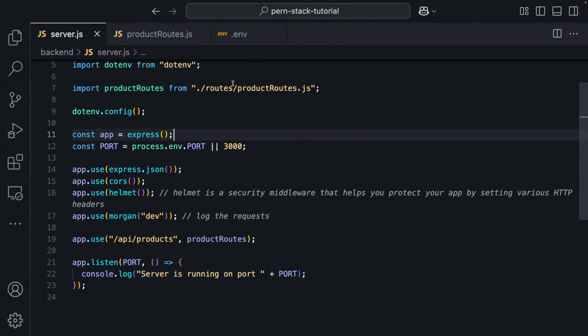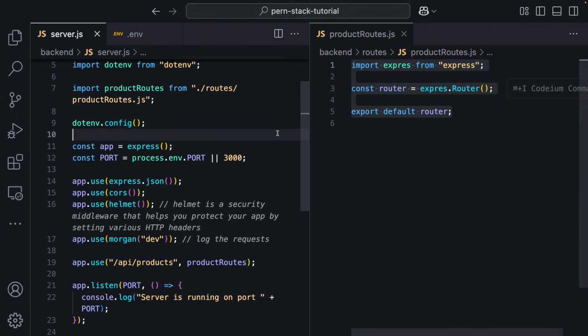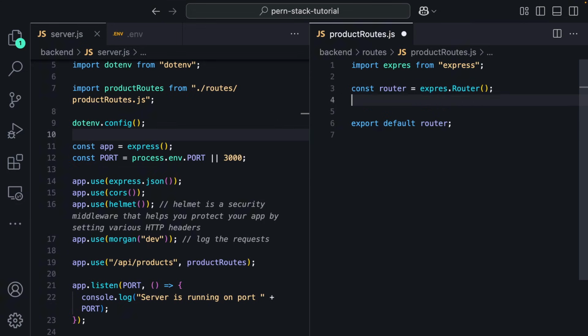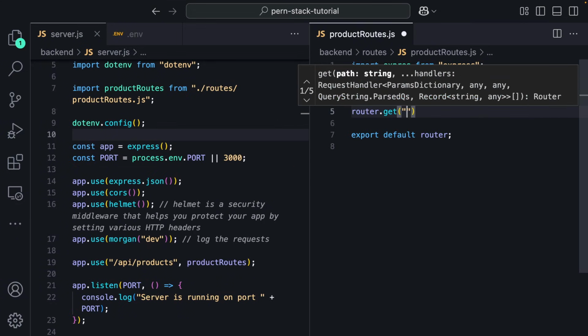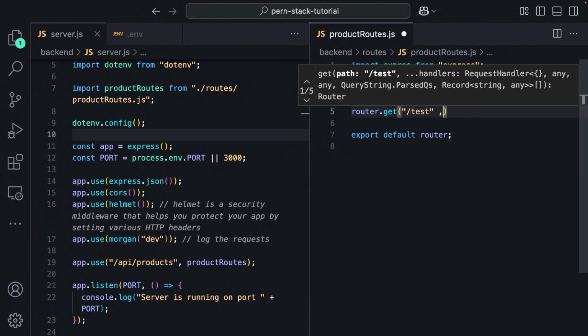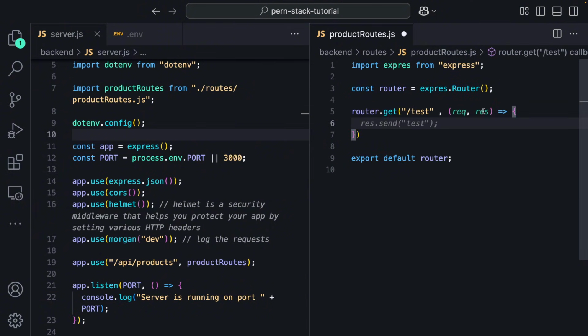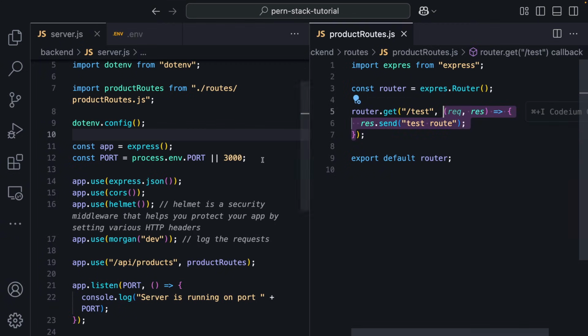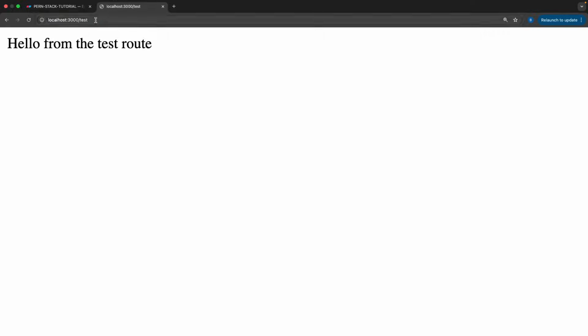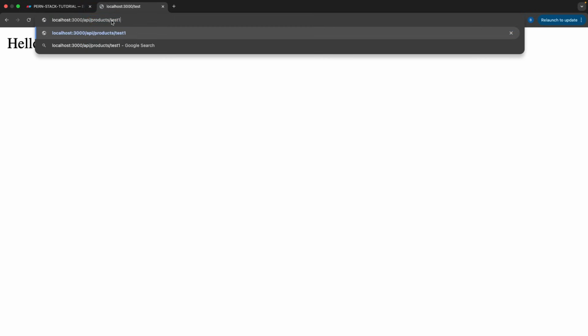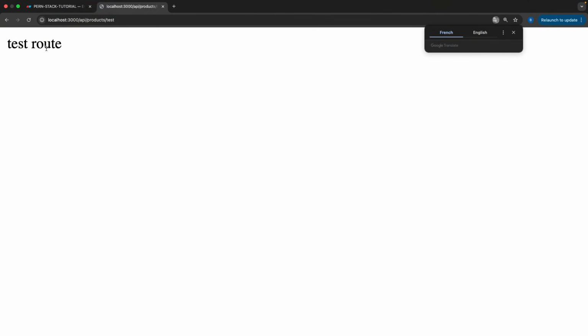Okay, so let me try to put them side by side and try to explain what we are doing. If you visit localhost 5000/api/products, let's say /test, router.get /test, we would like to call this function where we get the request and response and send "test route". So /api/products/test, we're going to call this function. Let's save both of these files and take a look at it. So under the API products and test, there we go. We just got the test route.